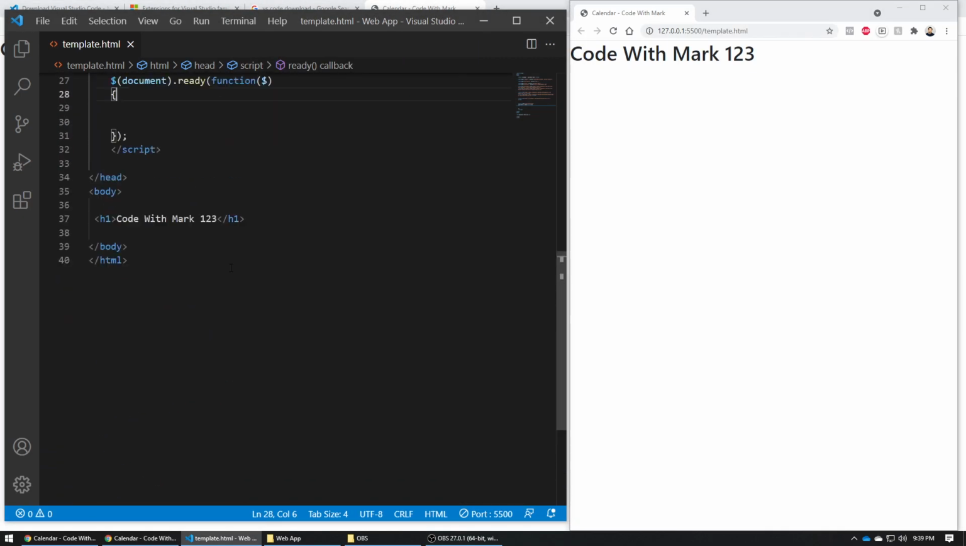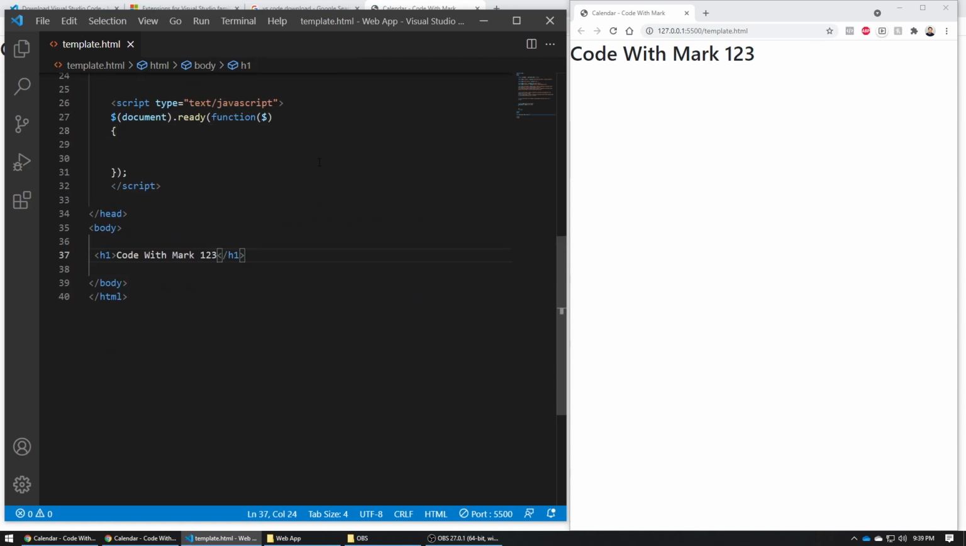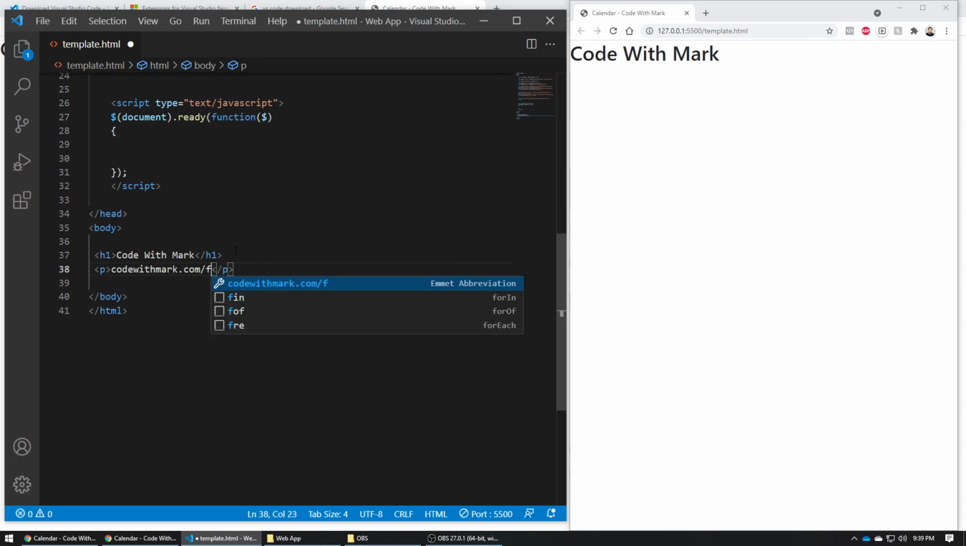All right, so in here, what I can do is delete 1 2 3. So I will leave it with Code with Mark and hit save. And as you probably notice right over here, now it disappears. So if I want to add another line, let's call it a p tag, and then I'll put in a URL where you can go get your gift. So let's just say codewithmark.com/gift, and now I'm going to hit save, and automatically it shows up here.